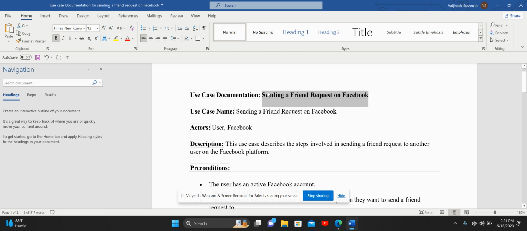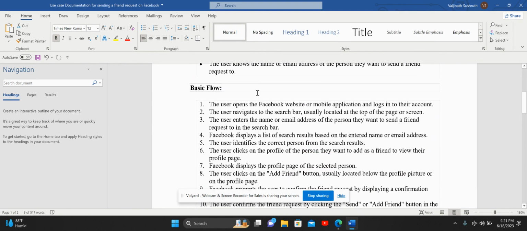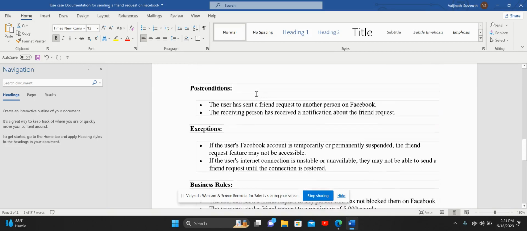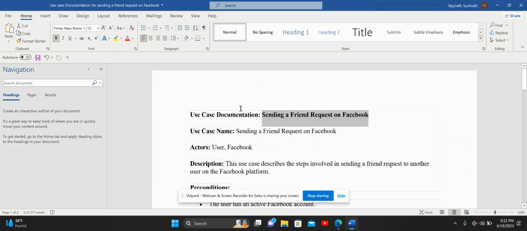I'm sure you all know already. At some point of time, you guys might have sent out a friend request in your life for sure. So I'll do that, and then we'll go through the use case, how we should write it. That way, you guys can understand how use case works and how we document a use case.